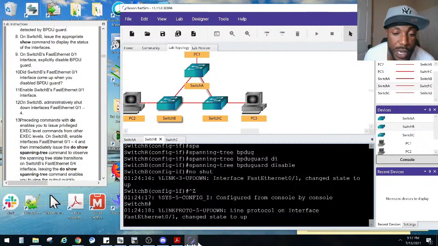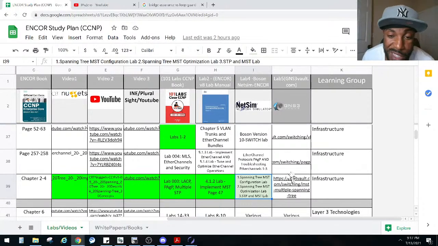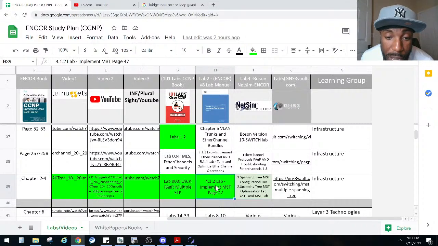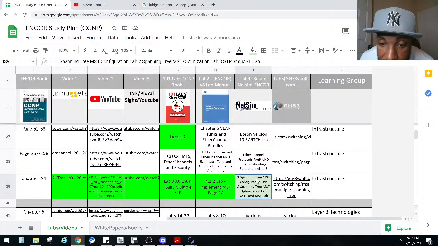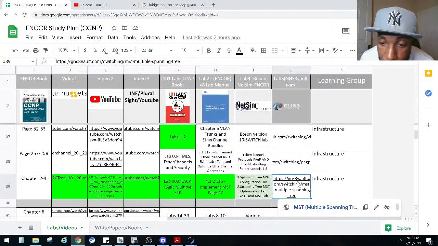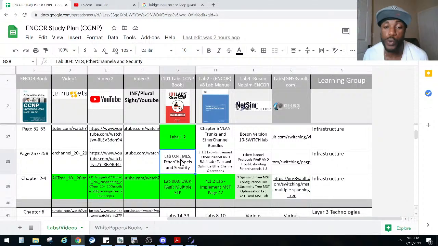If you want a copy of this spreadsheet right here, this is what I'm semi-following. This is the stuff that we're studying. I've watched some of these CBT Nuggets videos and stuff like that. We did this lab last week. We did this one yesterday. We did the other one. We did the Spanning Tree and MST lab today. The MST optimization I think I'm going to do on my own, maybe tomorrow or tonight. But the next 101 Labs book lab, if we don't do that one tomorrow, definitely on Monday, because I don't think I'm going to do it on Thursday. I don't know. We'll see.